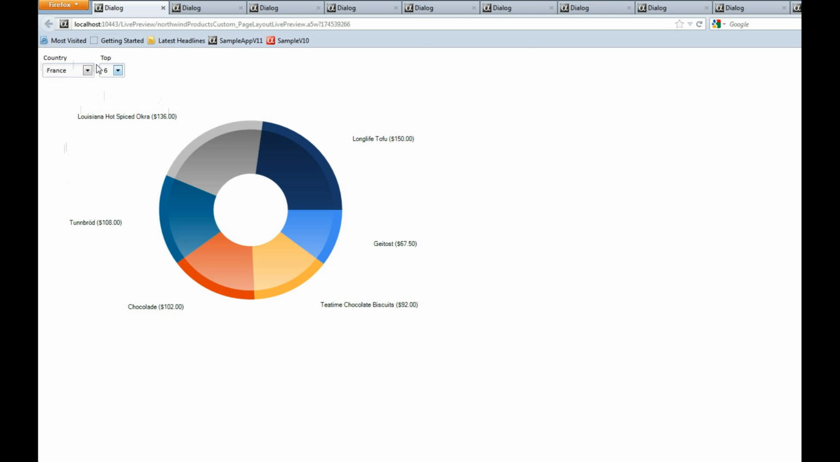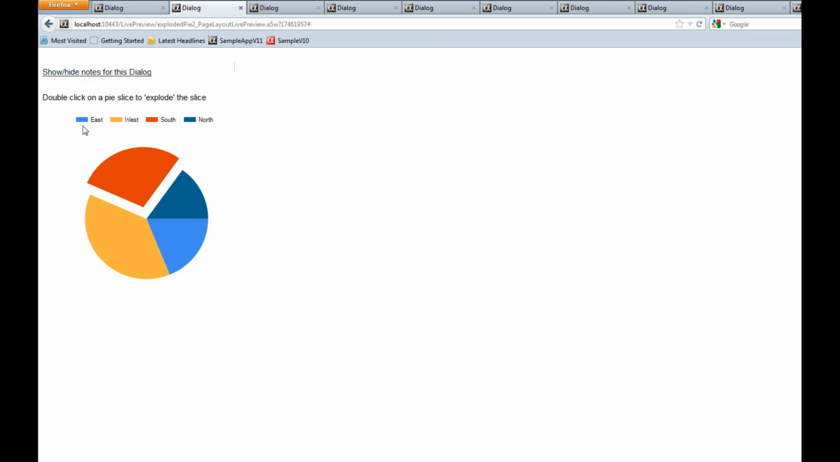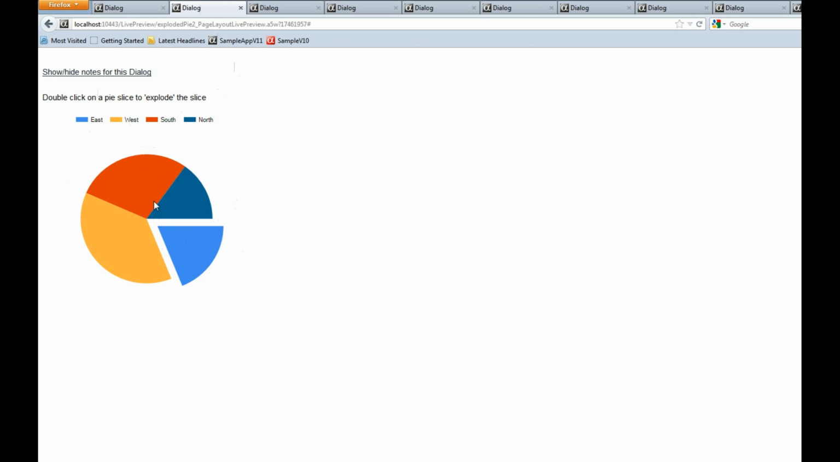And then every time I make a change here in the drop down, an AJAX callback is made to refresh the chart. So we'll just do a really quick tour now in this video of different chart types that we have, and then in subsequent videos we'll go into more detail about how you can actually use the chart control yourself. So this next demo here shows a pie chart with an exploded slice, and when I double click on a slice, an AJAX callback is made to redraw the chart with that slice expanded.